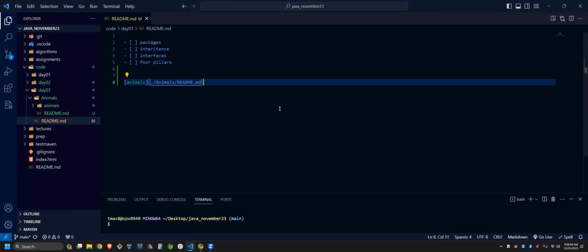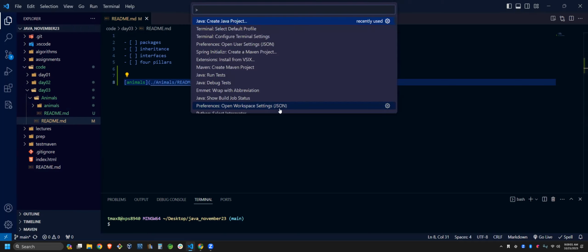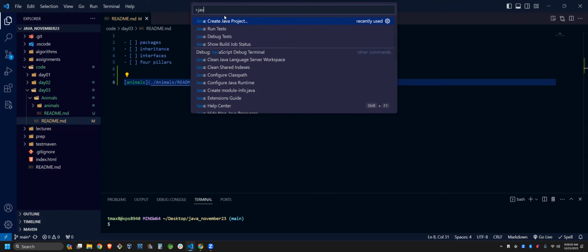So Control Shift P will open up the Visual Studio Code command palette. I forget what they call this, they have a special name for it. Command palette, thank you. Mine comes up because I've done this a bunch. But if you don't see it, just start typing Java: and you should see Create Java Project.